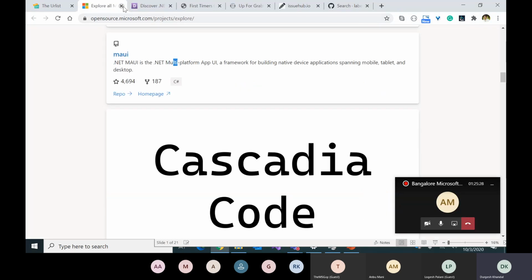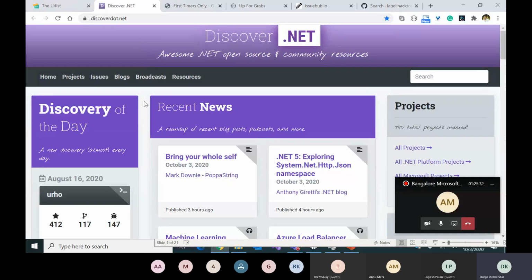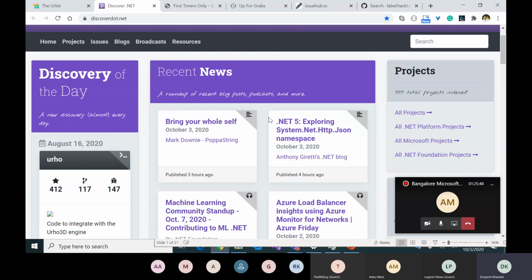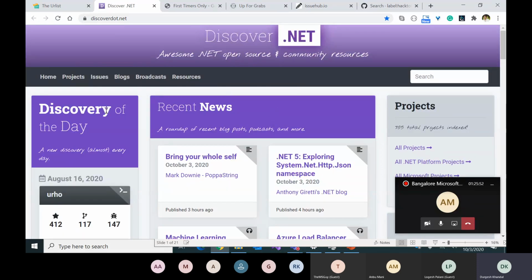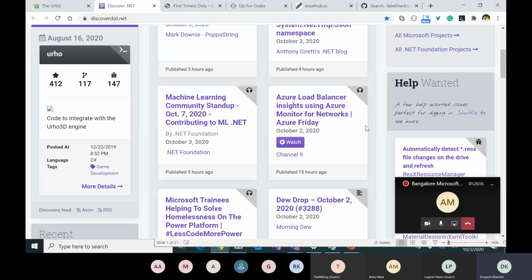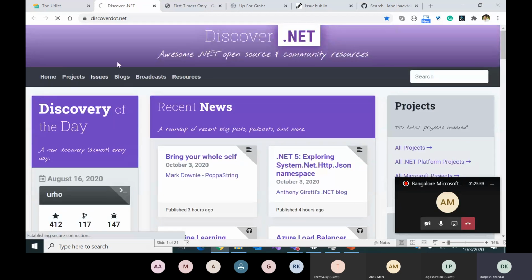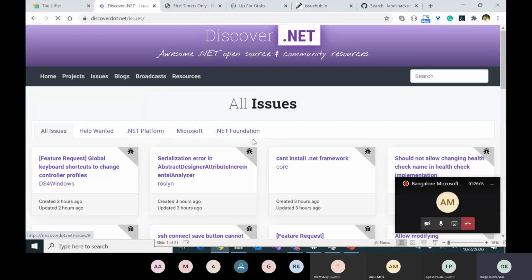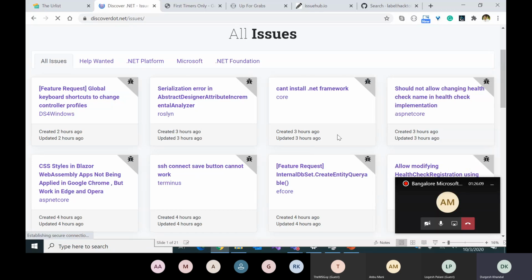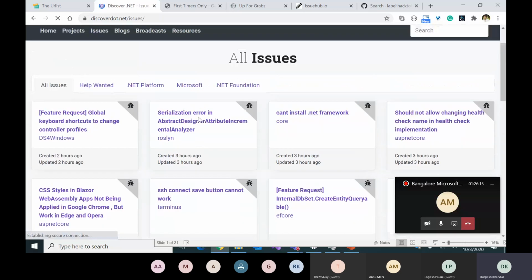Now, there are some community-based aggregators also out there, which will help you narrow down your list of projects. For example, this one, Discover .NET, which was built by Dave Glick. He has created this nice aggregator for awesome .NET open source and community resources. This is a good one to bookmark. Here you can find all of the open source projects. It also contains an issues section, so if you would like to look at the issues, these have been aggregated from those open source projects out there. You can take a look at the list of issues in case you would like to contribute.